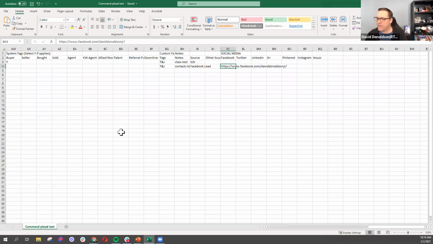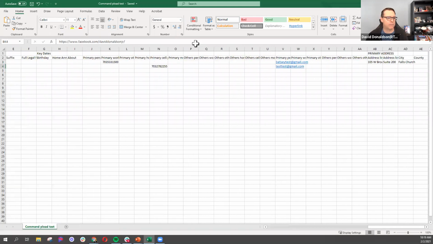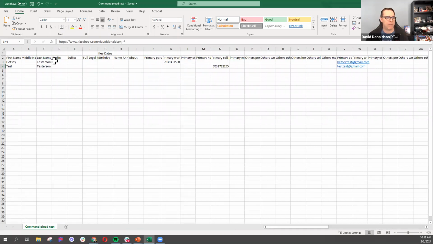So this is the CSV file that's provided to you by command. And you see it across the top, first name, middle name, last name. Fill these in or copy and paste the appropriate fields into these columns. Do not delete any of these headers because mapping takes place when you bring this into the platform. Without it, it'll send something squirrely and it won't match up and kind of screw up your database.